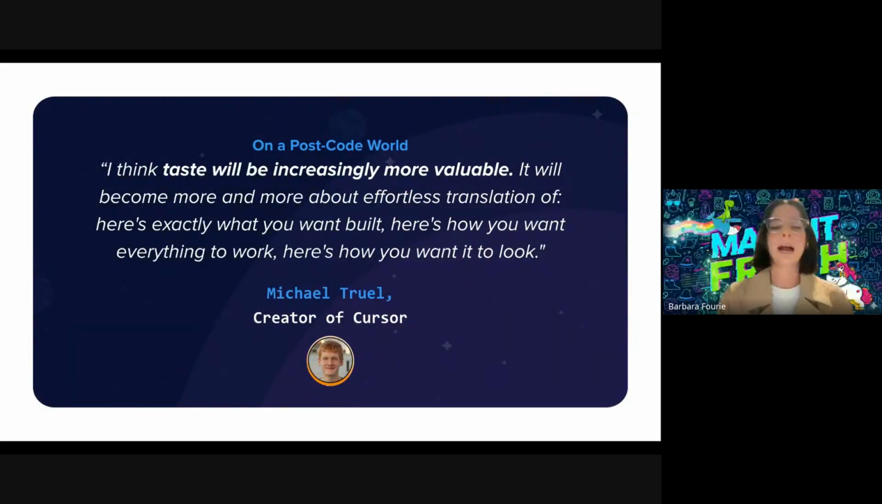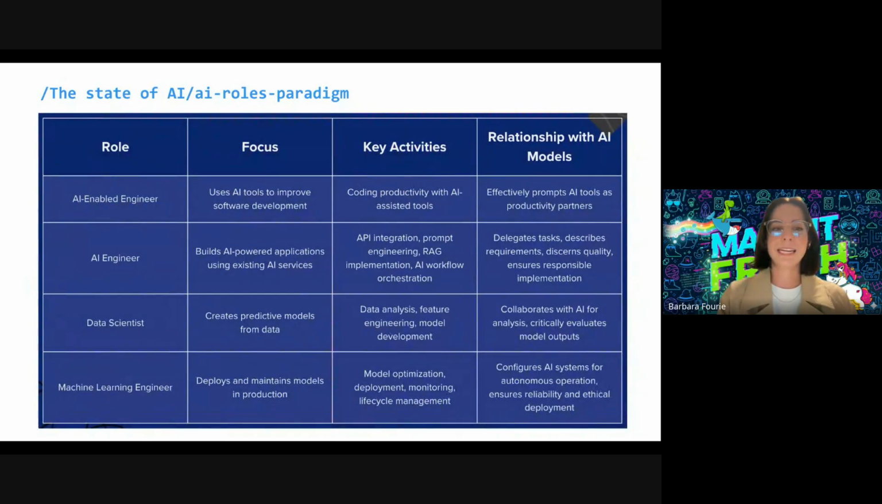And this is a really cool quote from one of the Cursor co-founders, around why taste is more valuable, and how Michael Truell defines it in terms of this effortless translation of exactly what you want to build, how you want it to work, and what you want it to look like. And I think that really encapsulates a lot of the sentiment that we share around taste. So I've said a lot now about what it is.